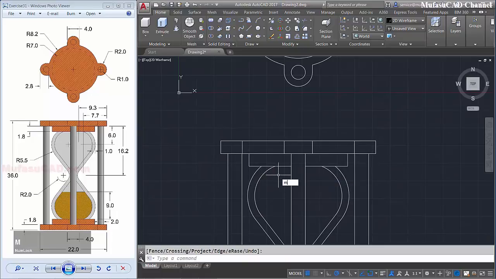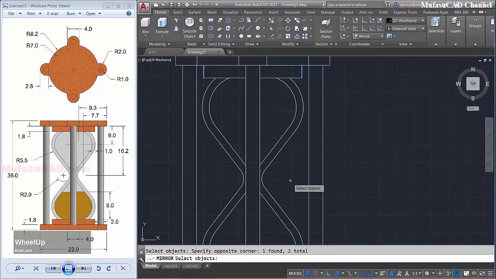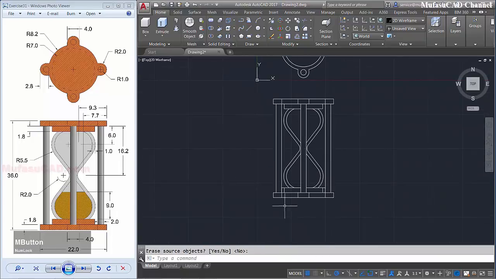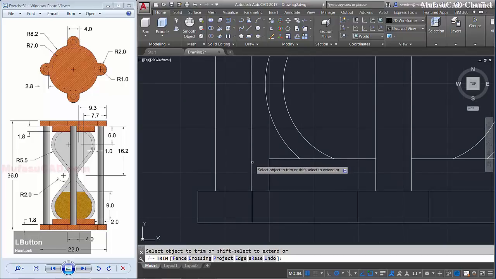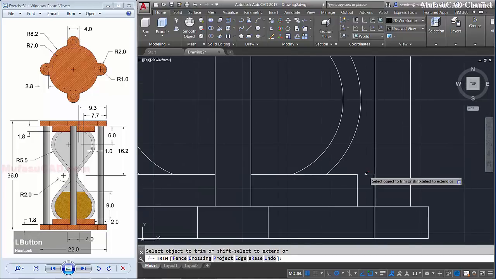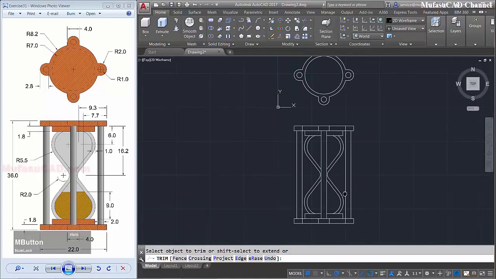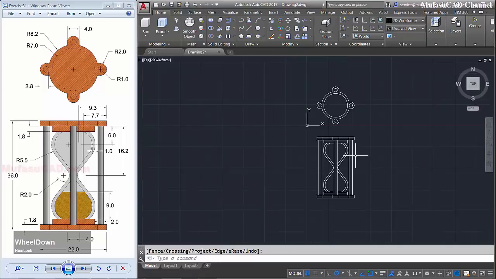Okay, I will use a mirror command to mirror this object, start from middle point here to the right. Enter. And you can use a trim command to cut in here. And then we cut in here. Okay, we already create this 2D sketch.